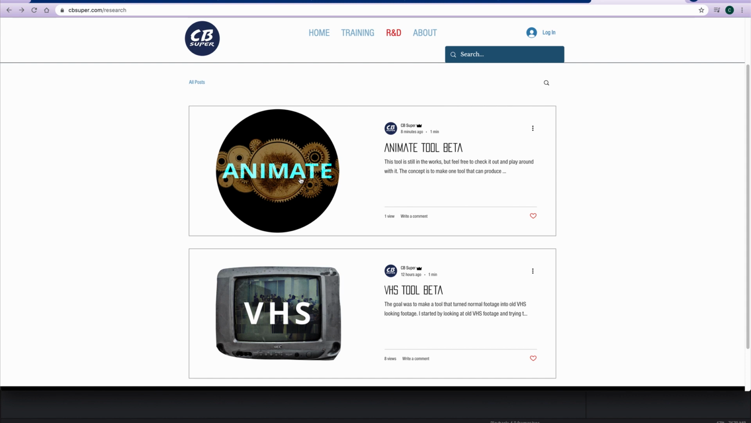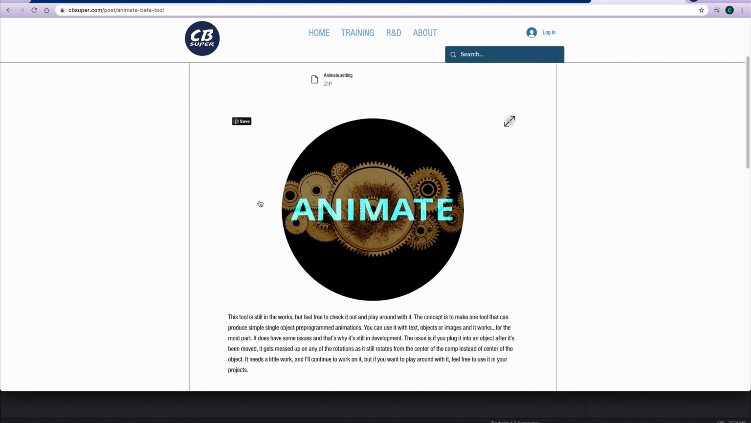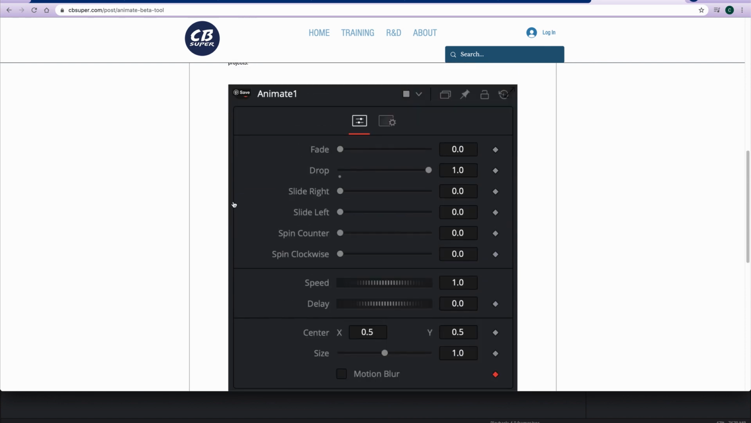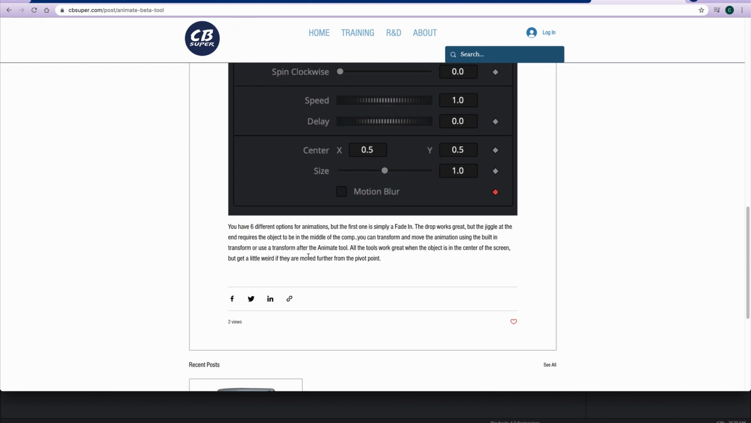Another tool that was in development is this Animate tool. Again, the .setting file is right here. Essentially, this tool was supposed to be a one-stop shop for single object animations. It allows you to either fade it in, drop it from the ceiling, slide it right, slide it left, and then spin it counterclockwise or clockwise. You can control the speed and the delay just using simple time speeds here. And then, of course, there is the ability to move it around and add some motion blur if you'd like.